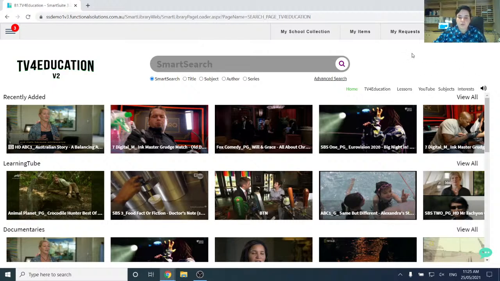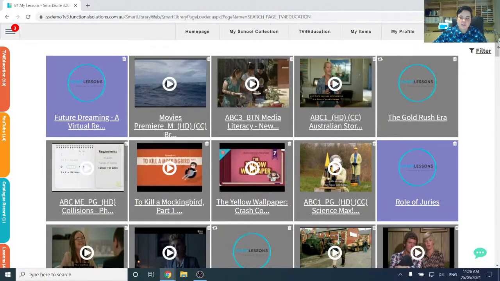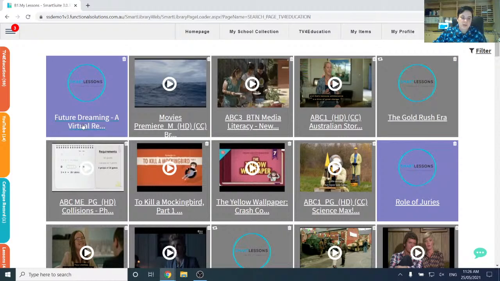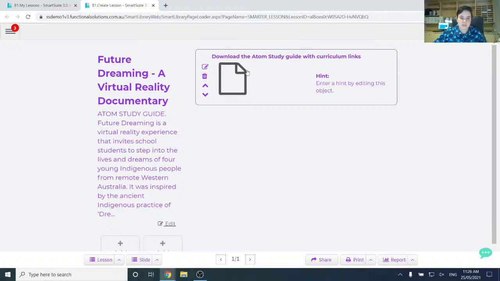So now that we've gone through all of that, I saved a lot of items as I was scrolling through TV4Education. So I'll show you now where to find those items. So you just go up here to My Items, and when you click on that, you can see all of the items that you've saved to your collection. So here we've got the study guide we saved before. You click on that and it goes straight to the study guide PDF here.